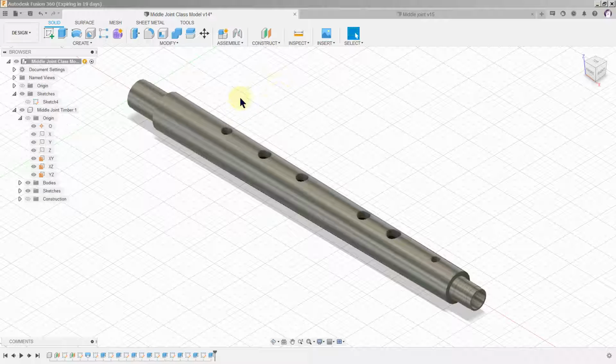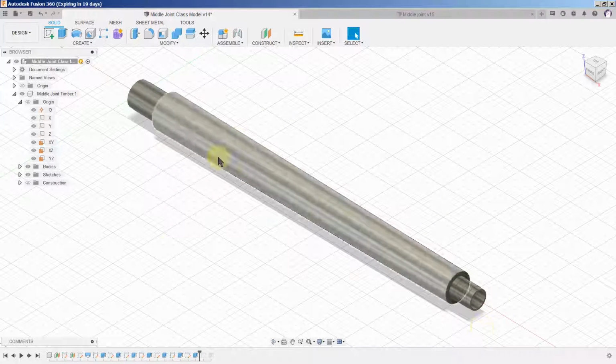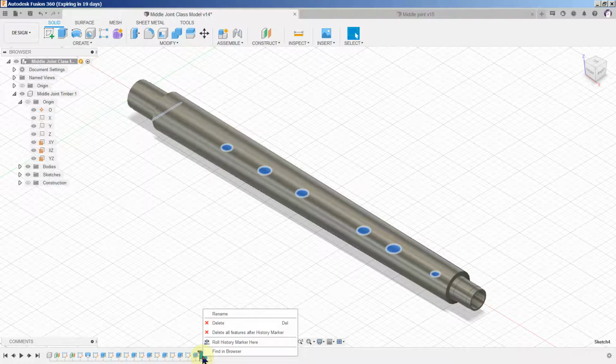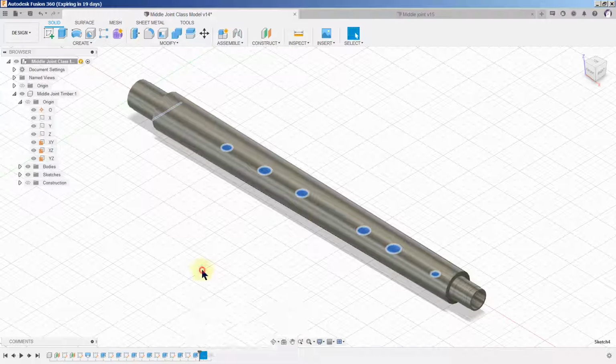So we're going to get rid of our lovely tone holes, and to do that, make sure we have the full design selected, and we step back in history 2 steps. You can see no longer have we got the tone holes visible, but they're still in the design. Let's kick them out of the design by right-clicking on one of the faded icons and say delete all features after history marker.